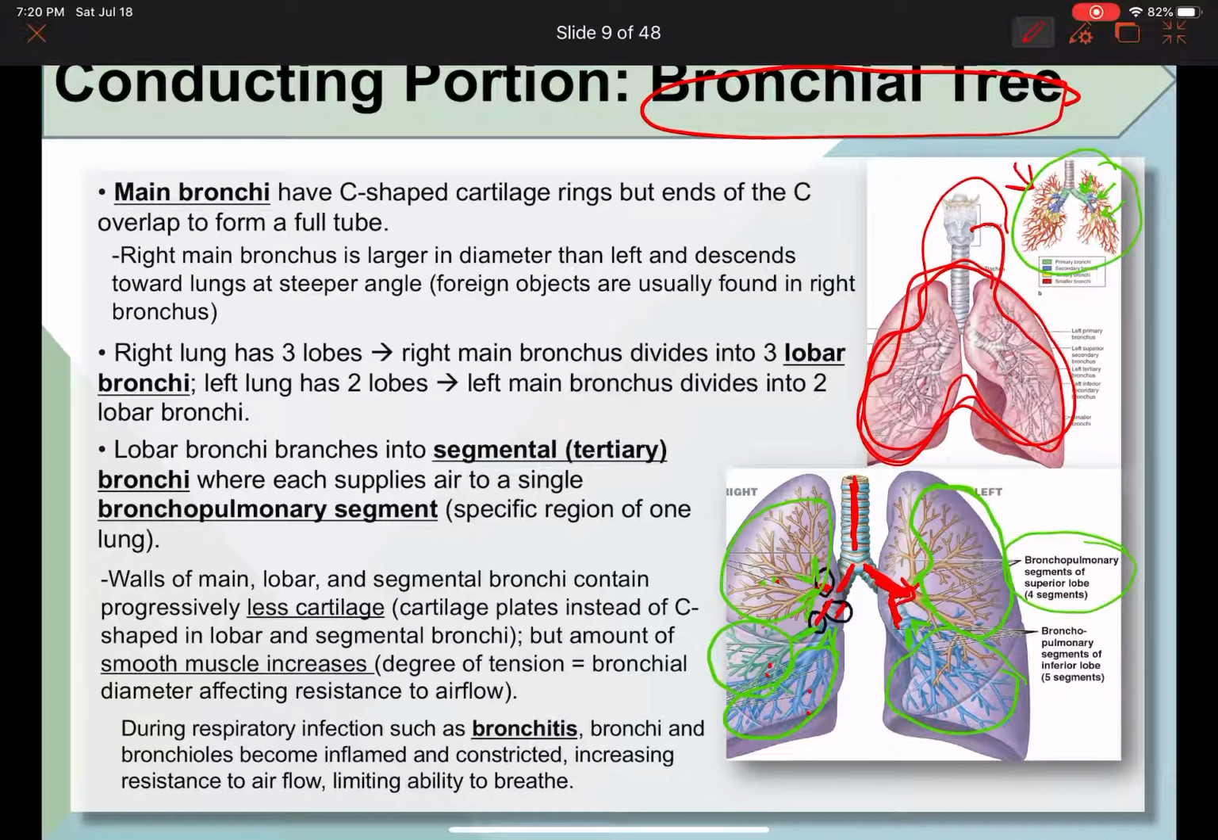So we can better control airflow by changing bronchial diameter, called bronchial dilation and bronchoconstriction, kind of like what we talked about with blood vessels for maintaining homeostasis. I'm going to get to that in a bit. So remember, less cartilage as we go downwards in the respiratory tract and more smooth muscles, okay?